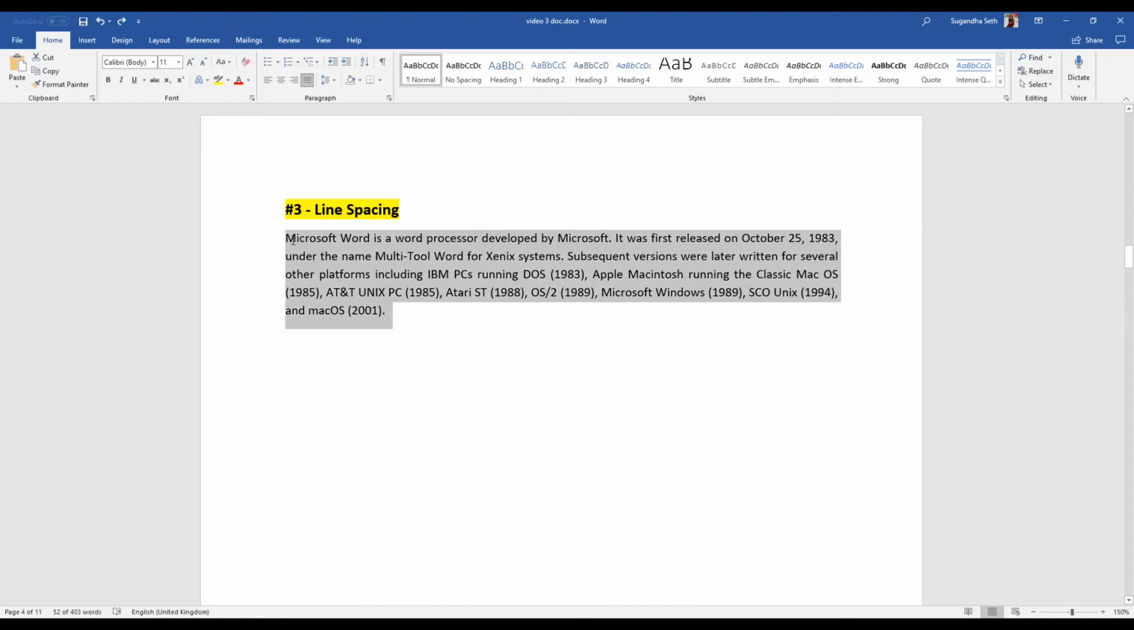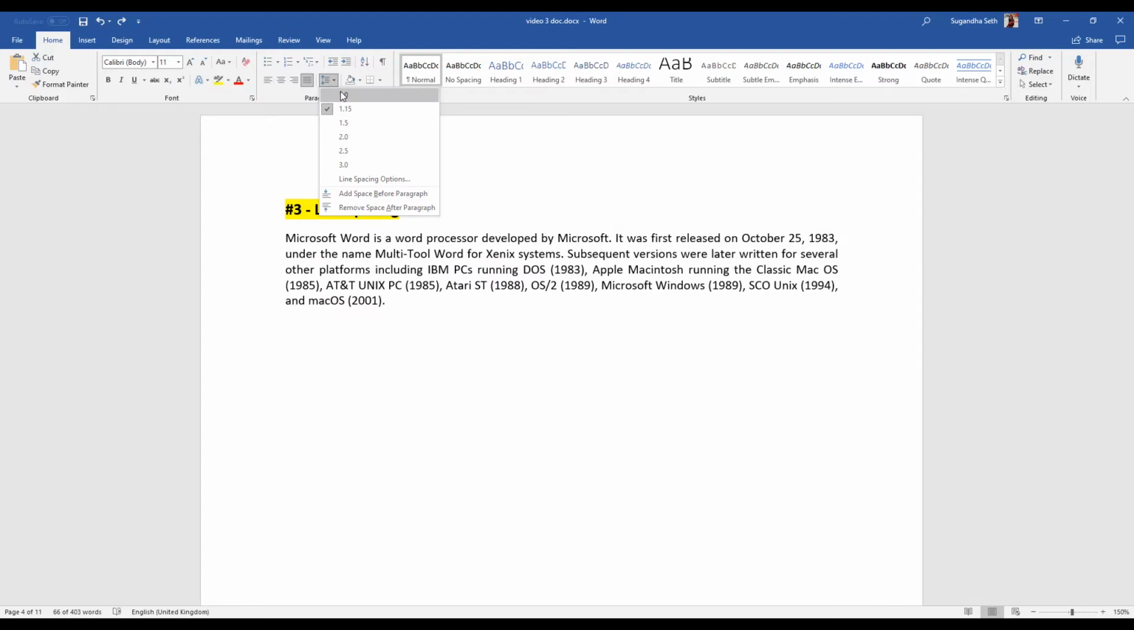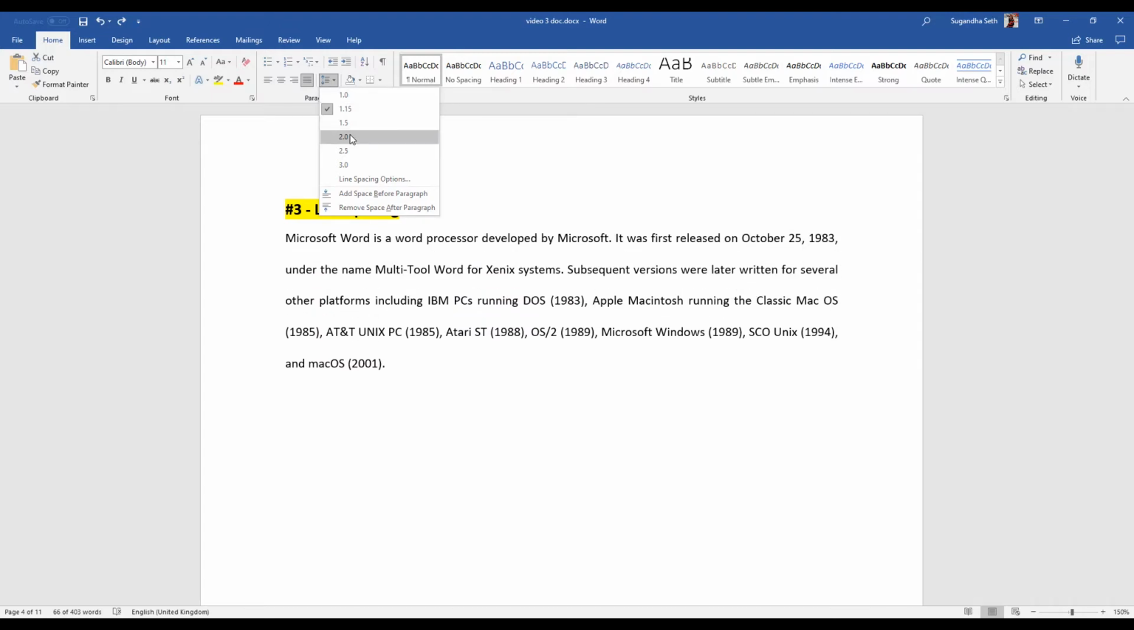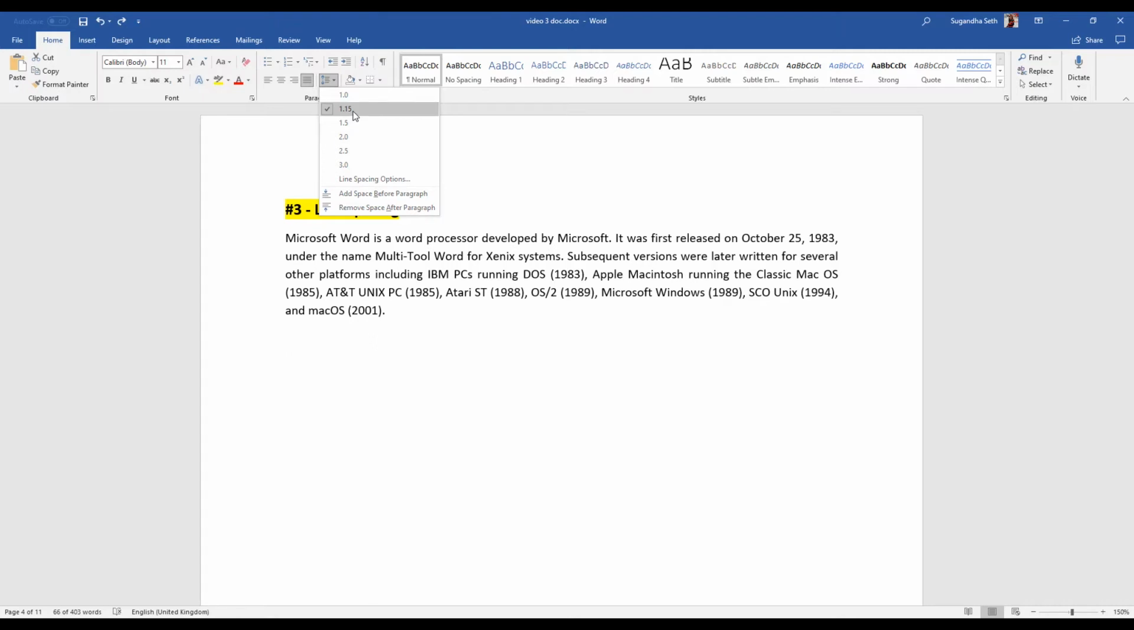From where you can change your line spacing, you go to paragraph and this icon you can see, click here, and here you can define what kind of line spacing you want. You can increase or decrease this, but the standard use is normally 1.15.